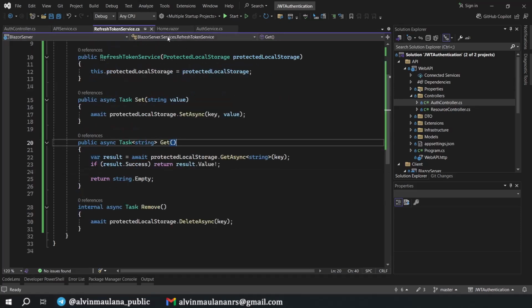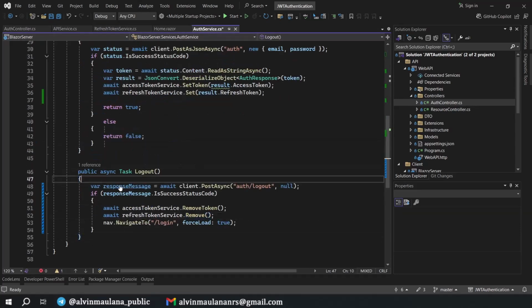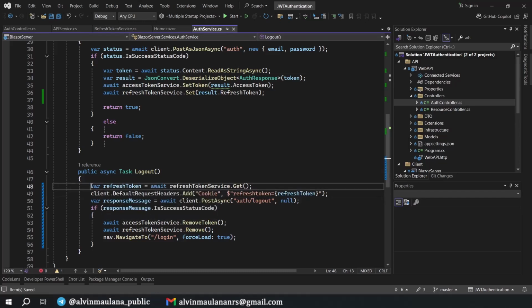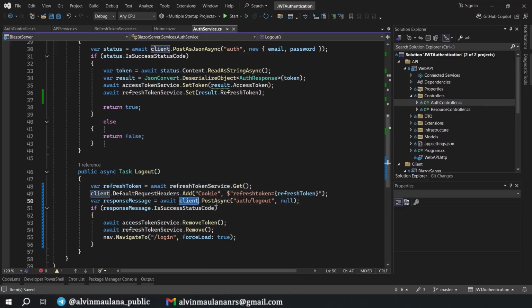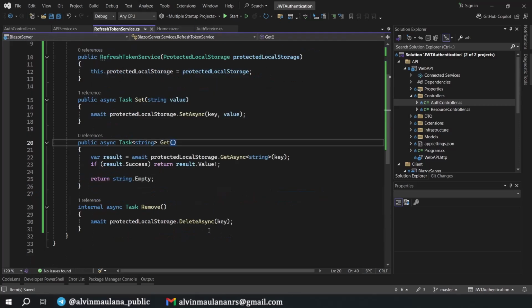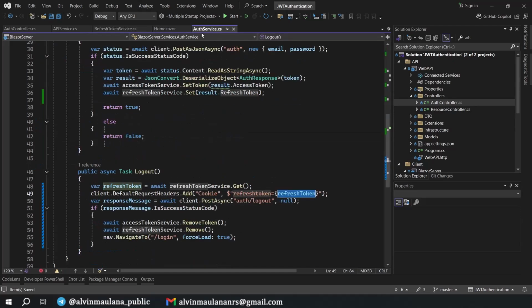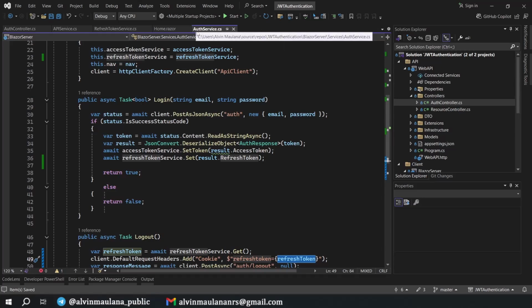What we do is we go to the auth service and we implement this. Here we get the refresh token from the refresh token service. And in here, before we do PostAsync to logout, we inject a header in here. This is a cookie and the value is the refresh token, the refresh token we have from our local storage. By this, we can expect that our API will receive the refresh token we have. And let's see, get down. Alright, seems so.